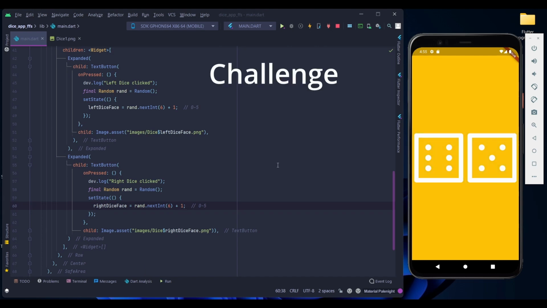Another challenge for you. If you see, we need to click on the individual dice to update them. I want you to make this application such that you click on any one dice and the other dice also changes the face along with the dice that was clicked. So if you click on right hand side, the left dice should also change its face, and vice versa, as we have seen in the start of this video. So again, you can pause this video, try it, and then come back for the solution.